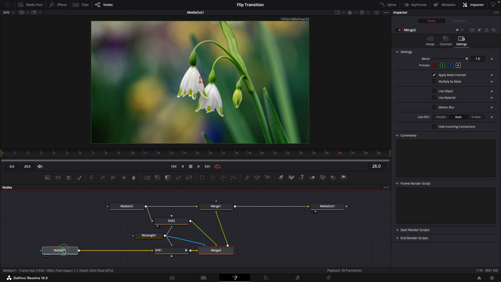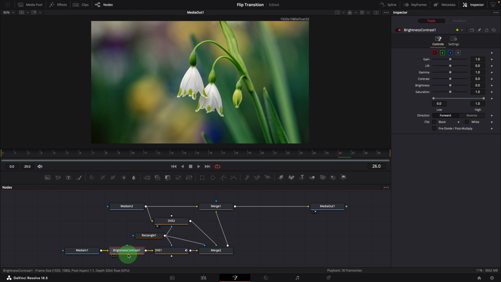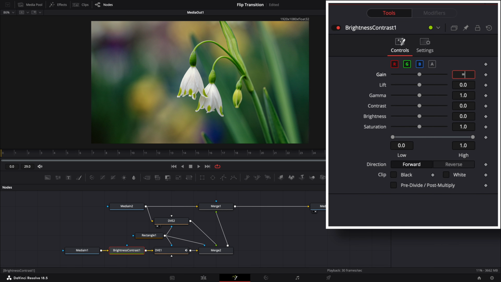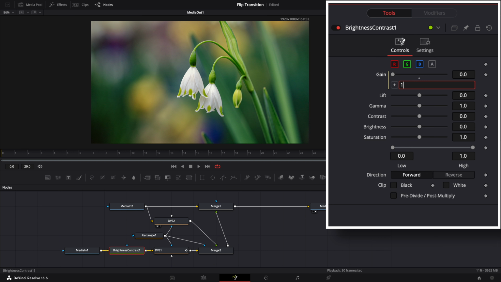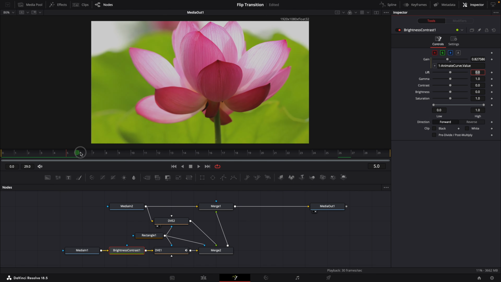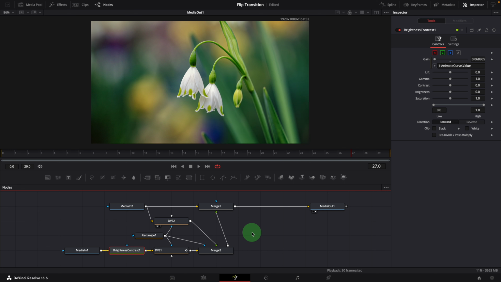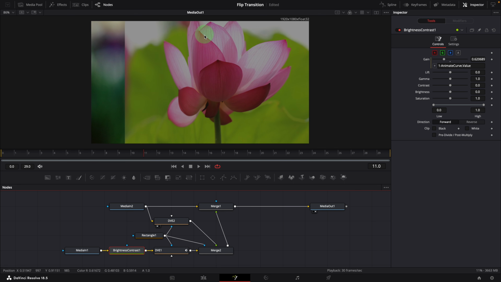To make the animation more realistic, insert a brightness contrast node after Media In 1. Modify the gain parameter with a simple expression. This lowers the brightness of the outgoing image from 1 to 0. Okay, this looks better. One more thing is to add the crease as we fold the images.